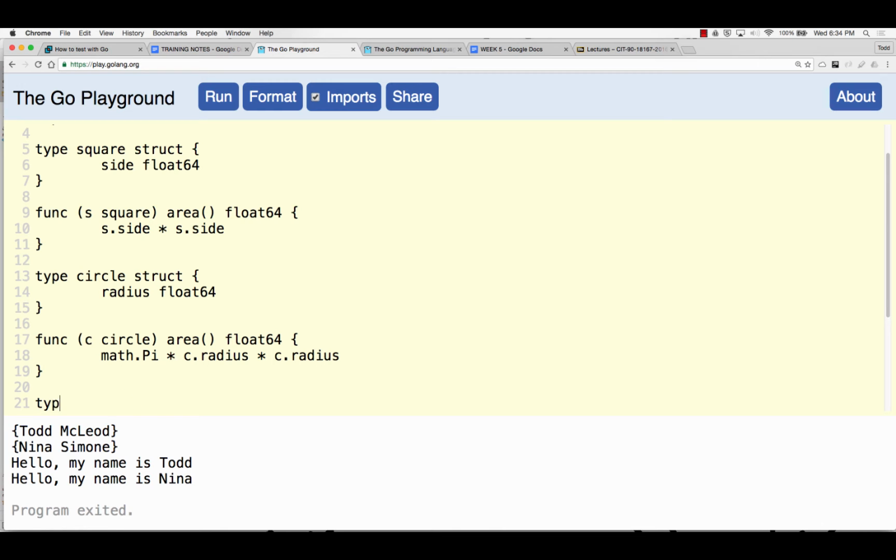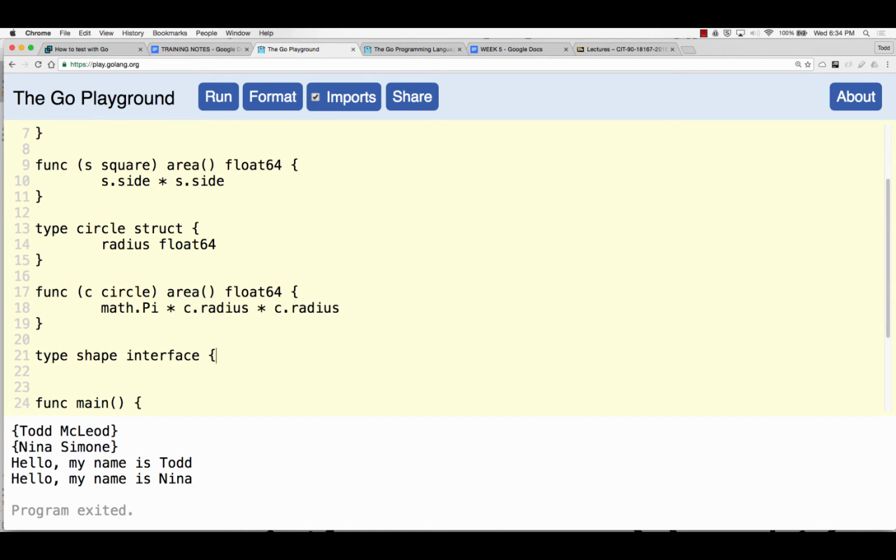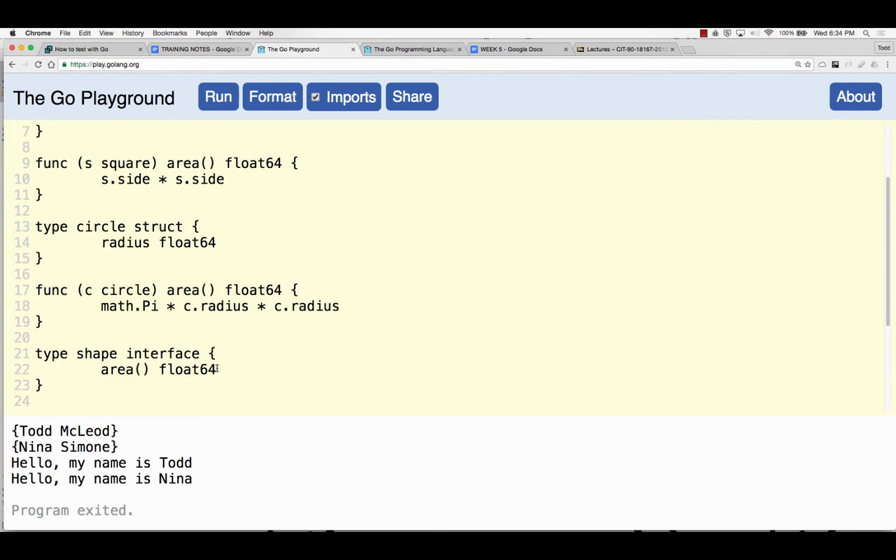And then type shape interface. Interfaces allow you to define functionality. Anything that has this method attached to it, a method with that signature, automatically implicitly implements the shape interface. A shape can have area, right? A square has area, a circle has area. And so if something has area, we're going to call it a shape. Logically, it makes sense. This is how we say it programmatically.